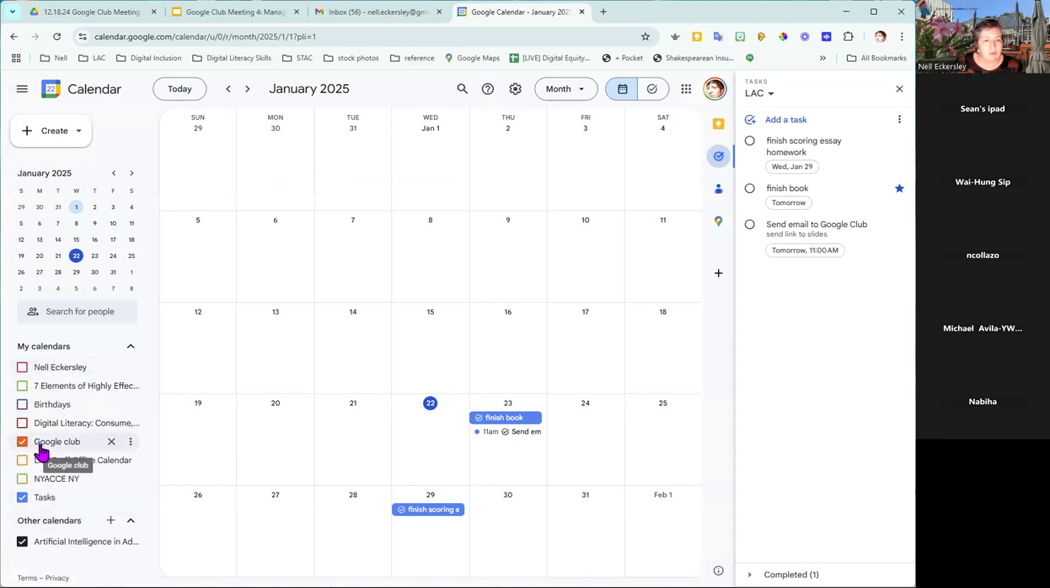As I scroll over it, I get those 3 dots. And when I click on the 3 dots, I can actually change the color. So it's very helpful to have the colors be very different from one another, or something that you can remember. It just adds to what you can see on here, right? So tasks are blue, and therefore they're blue here. If I make Google Club this pink color, oops, we kind of have, well, we'll go with that.